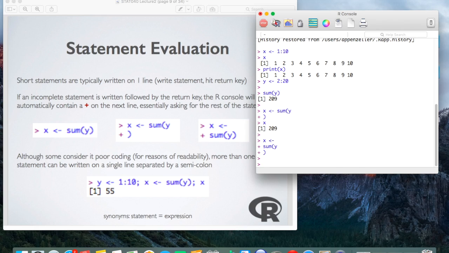I can also execute multiple pieces of code on one line in the console. What I would do is just use the semicolon operator here. I'll use that same example that I have on the slide. y is 1 to 10, semicolon. See how I can keep typing now? x is sum of y. So I've defined y, I've assigned x to the sum of y, and now I've asked to print x. So I have 3 complete statements now on one line.